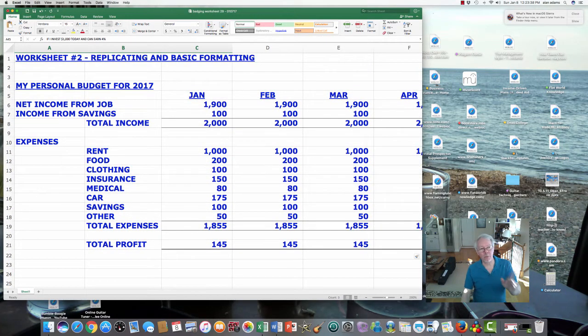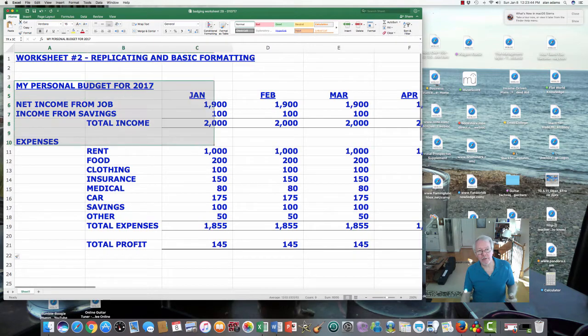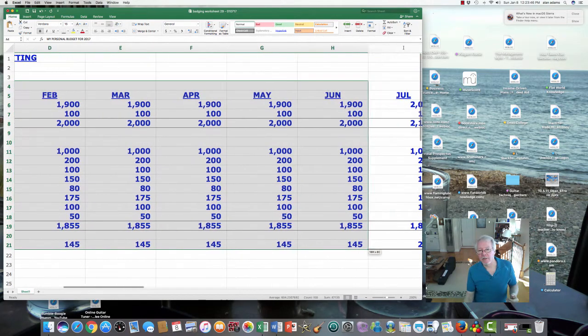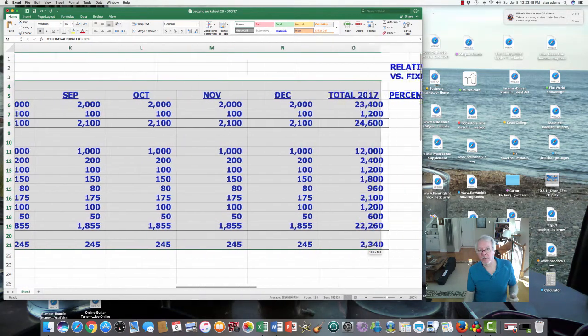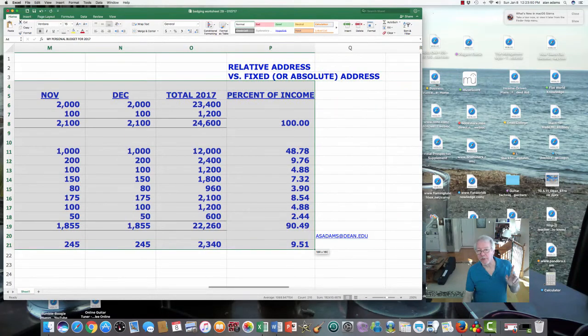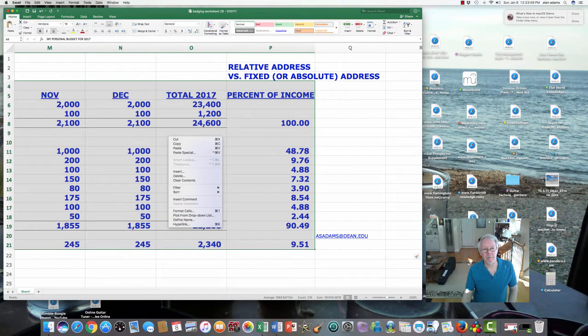Now I want to duplicate my 2017 budget and call it my 2018 budget. So I'm going to grab this all the way across. Now I'm going to include my percents, but I want you to be careful of something. I'll demonstrate it to you after. I've highlighted it. I'm going to right click. I'm going to left click, copy.